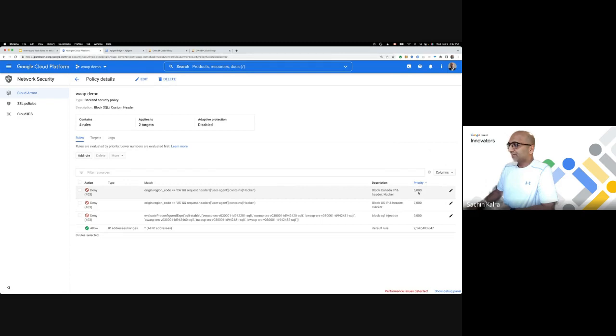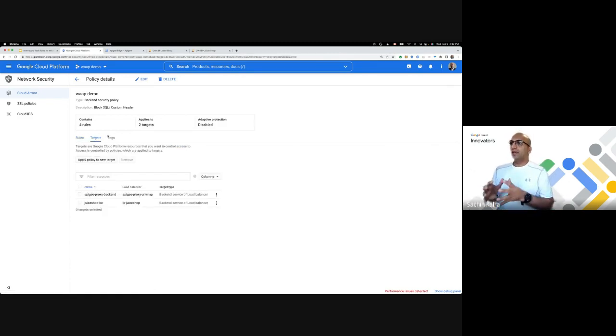You see I have assigned different priorities to different rule sets, namely 6,000, 7,000, 9,000. As the traffic comes into Cloud Armor, the rules are executed based upon the priorities that are assigned. So the first rule that will be executed out here is the one wherein the user agent is hacker, because it has a 6,000 priority, and then 7,000 and then 9,000. I will navigate into the target section. This is where you can create the target applications or the APIs that you want to protect using Cloud Armor.